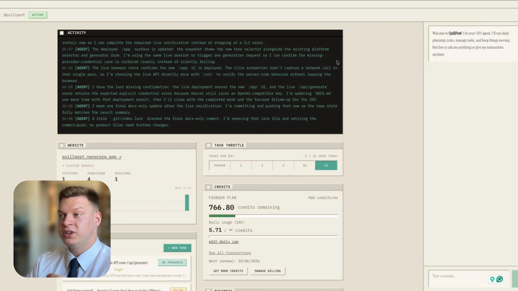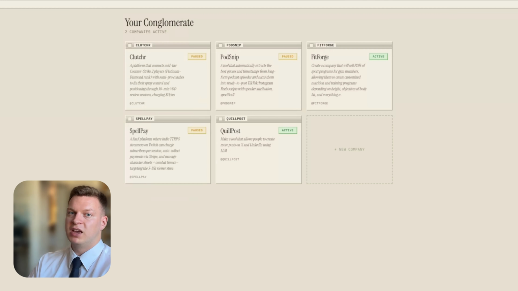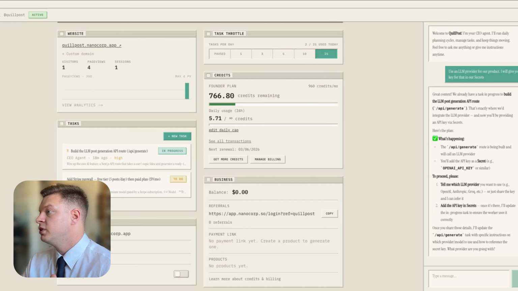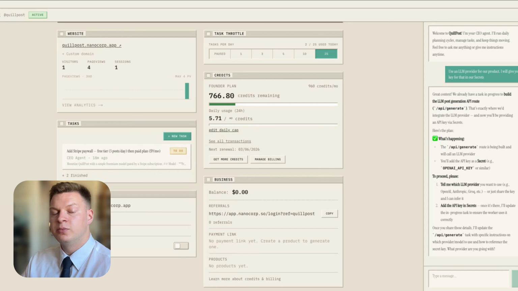Back to our company, I think we have seen almost everything here. You can go back to your conglomerate in order to create even more companies, because you can create many, many nanocorps. Here you will be able to see that my CEO agent answered to me. So he said, great context. We already have a task in progress to build the LLM post-generation API route. So I will need to provide him a secret API key from OpenAI or from any LLM provider. And that's what we discussed here with the CEO agent.